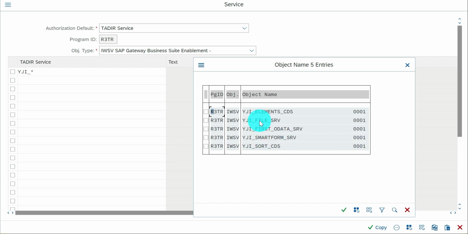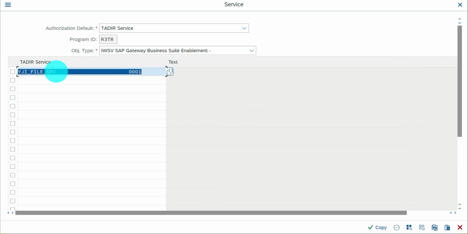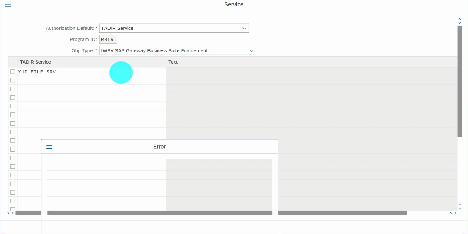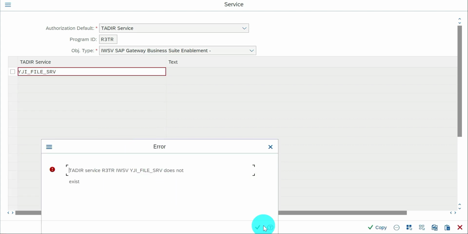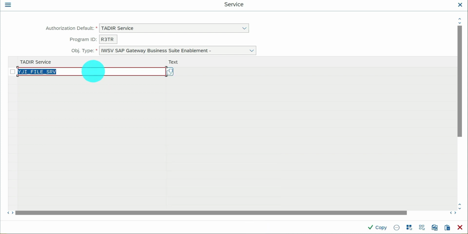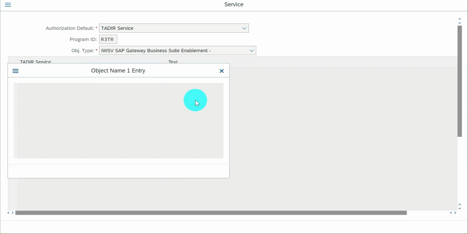Let me take this one, double click. So it has to be like this. If you enter only the service name, just copy paste or enter, it shows service doesn't exist. It needs a version as well. That is the reason it is always better to pick it from the F4 help.